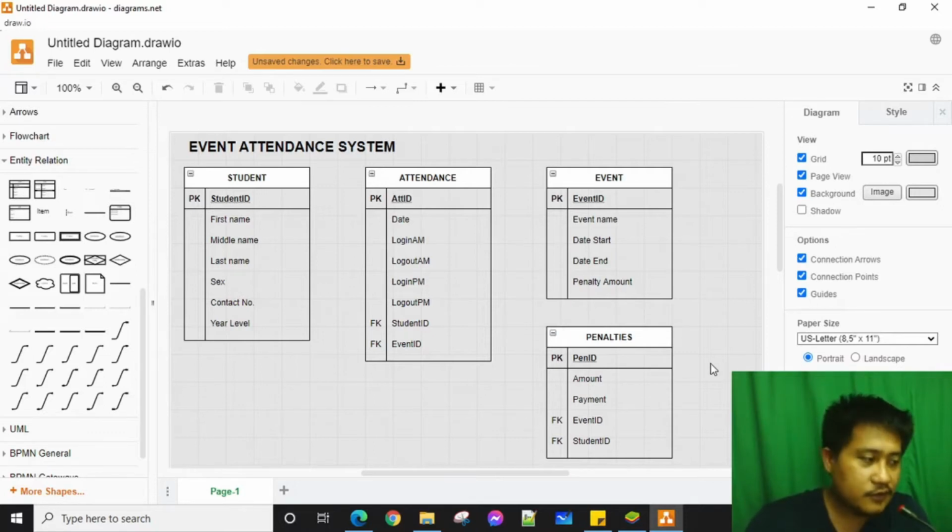Okay, so instead of having just student and attendance, now we have additional entities. We have event and penalties. So in your penalties nga entity or table na siya pag-abot na sa database, there is amount and payment. Ang purpose niya is just with my own design, no? So it's up to the other person who will be watching this video kung nasa like ideas yung event attendance system. This is just an example.